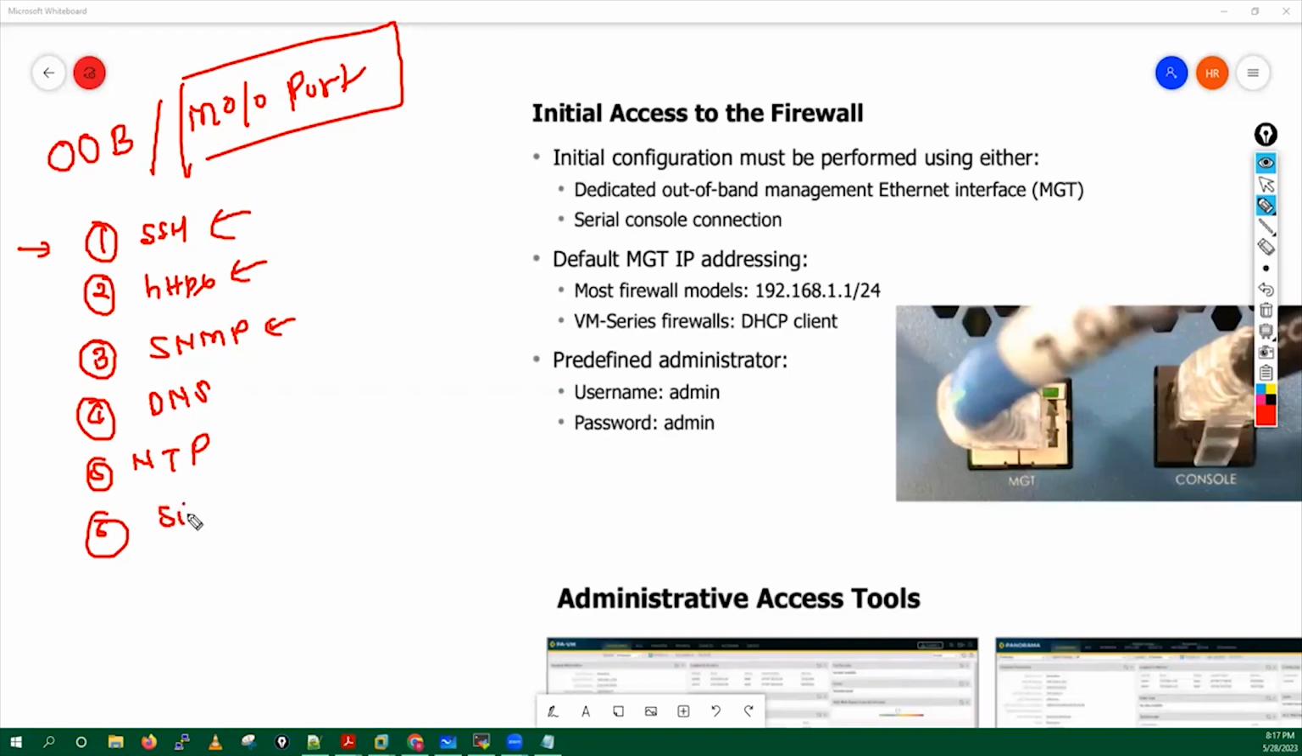All types of signature updates for your applications, your antivirus signatures, your anti-spyware signatures, your vulnerability signatures, all these signatures my firewall will download from updates.paloaltonetworks.com through the management port only. If you are managing the firewall with Panorama, then whatever communication is happening between the firewall and Panorama will use the management port for that.